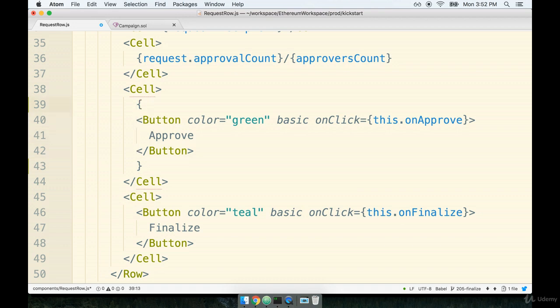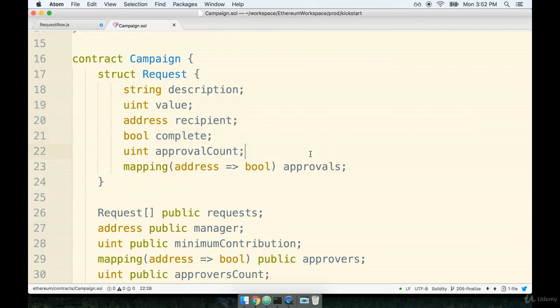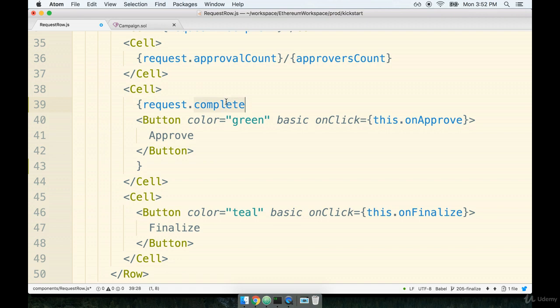Then inside the top curly brace, we're going to add a ternary expression. So we're going to look at request.complete. Remember that the .complete property right here is a Boolean that is specified on our request struct that tells us whether or not a given request has already been finalized. So if complete is true, then we want to hide this button.